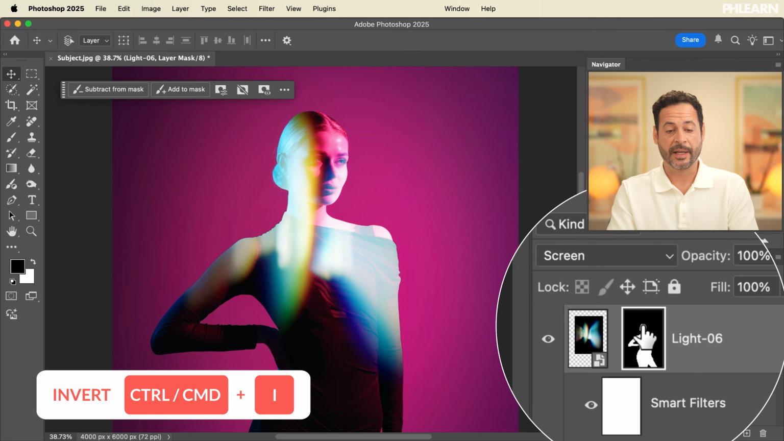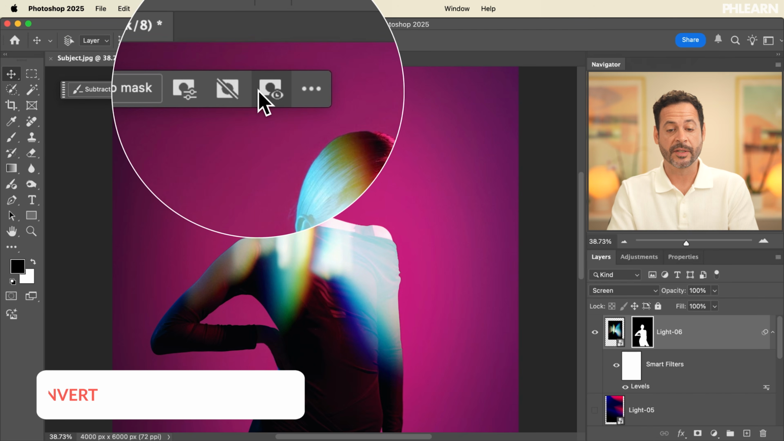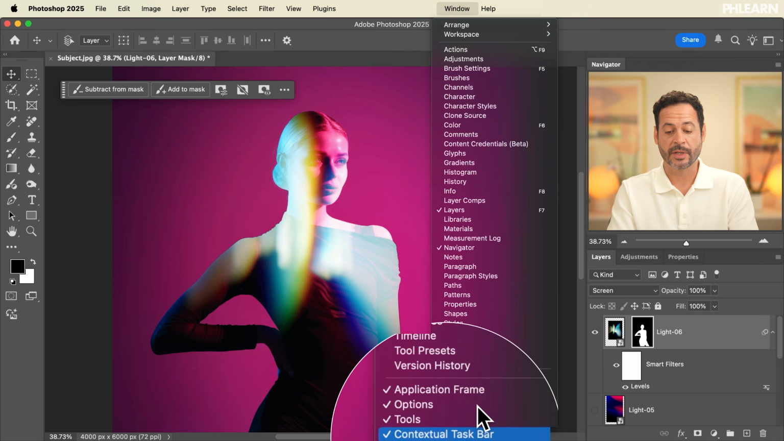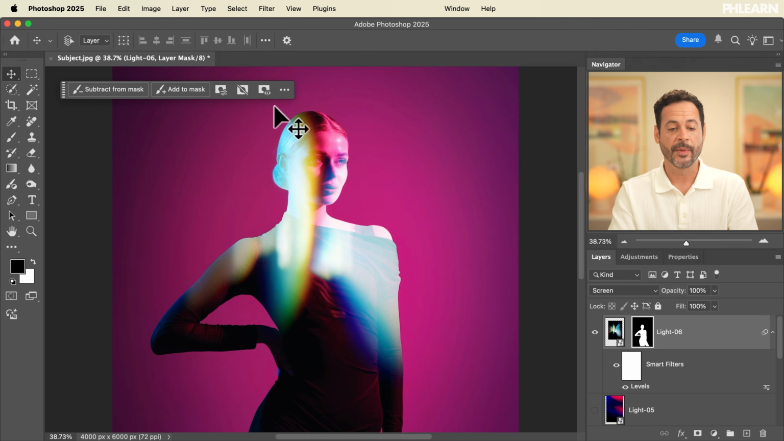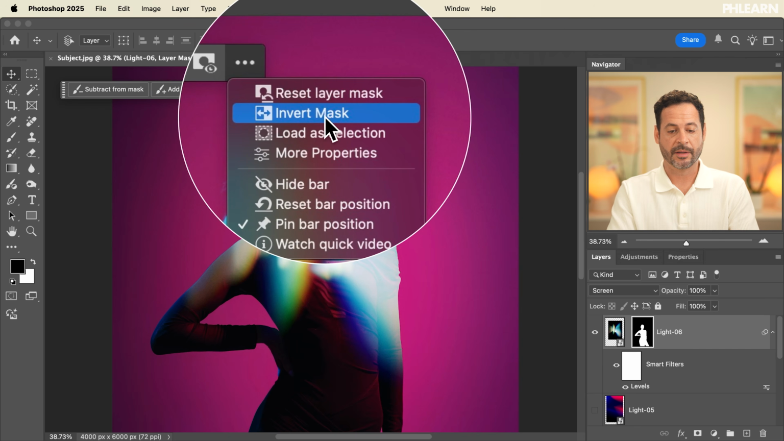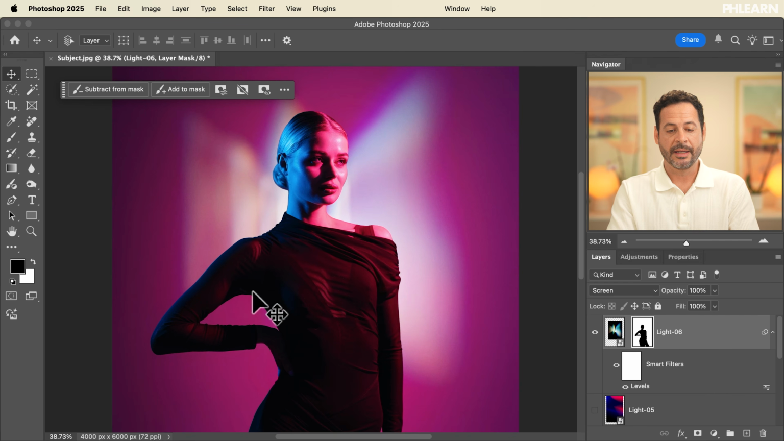Or since you're on your mask, make sure your contextual taskbar is visible. Go to Window and then down to Contextual Taskbar to make sure that is visible. Click here where it says the three dots and we're going to go to Invert Mask. There we go. We're going to invert the mask. And now this is basically showing up behind our subject.